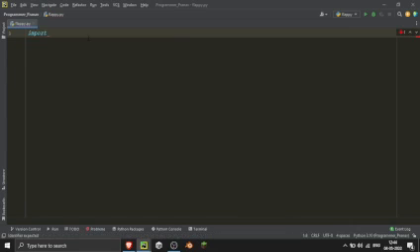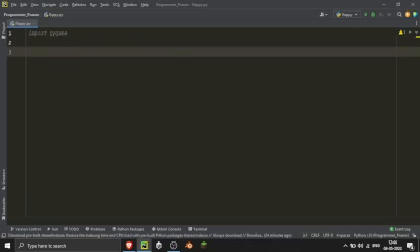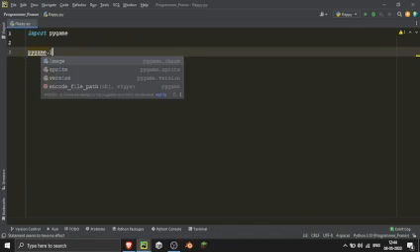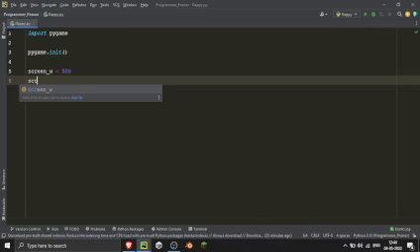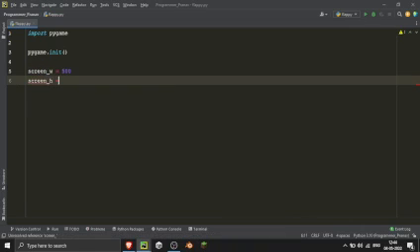So if you haven't downloaded the Pygame library in the IDE, please do it first. How to do it? It's mentioned in my first video. So I will start by importing Pygame and then I will initialize it. And then we are going to make two variables called screen width and screen height. The screen width will be 500 and the screen height will be 600.